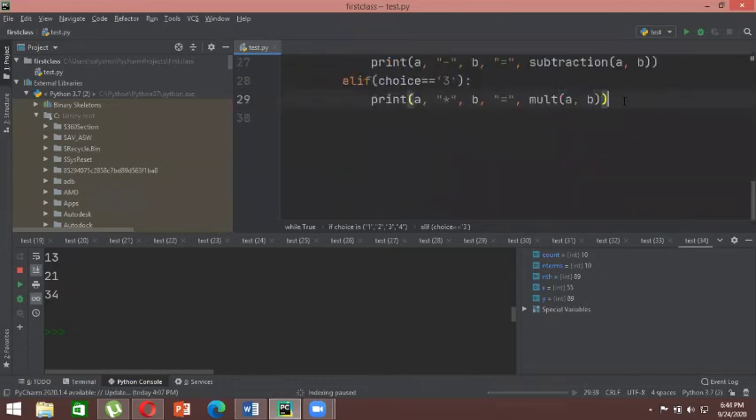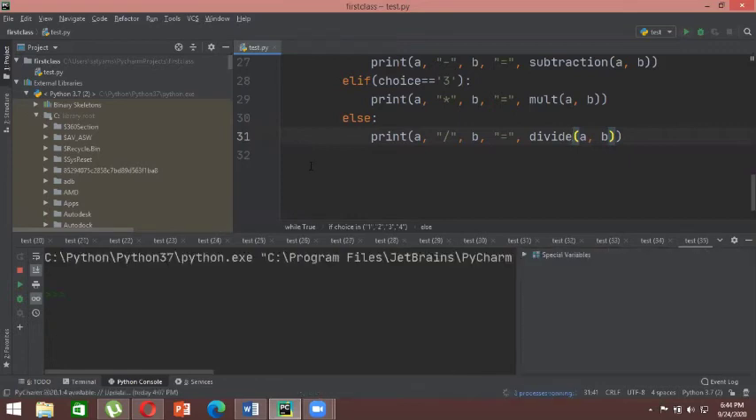And then the last condition will be your else condition. You just write print this one, and here I can write divide, and here it will be divide. Right. And then you can check whether it's running fine or not.